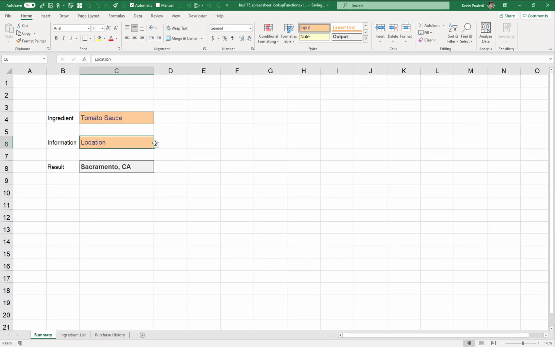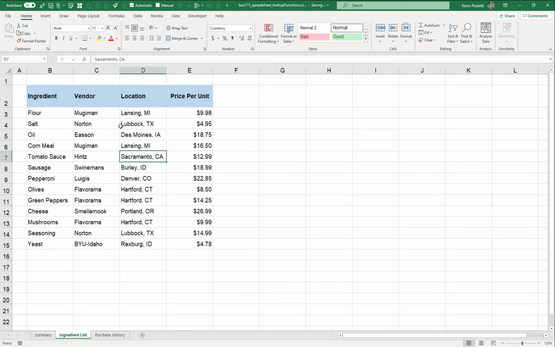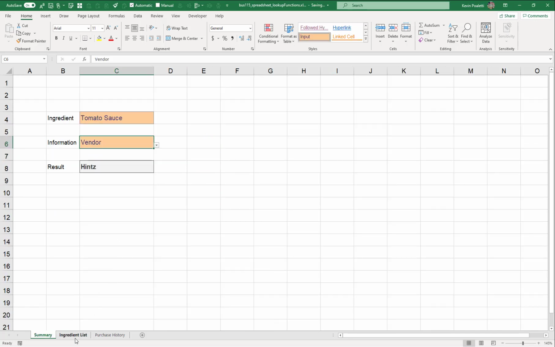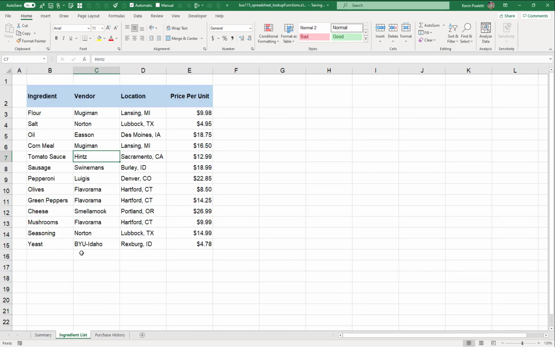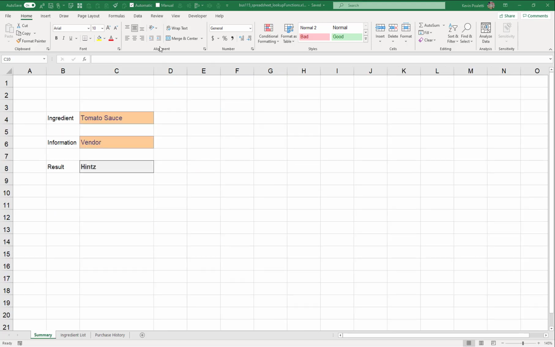If we choose, instead of wanting to know the location, the vendor name, you'll see it's moved over one column to the left. So HLOOKUP is about a horizontal lookup. VLOOKUP is about a vertical lookup. Let's finish up our summary sheet with a couple of other bits of information.